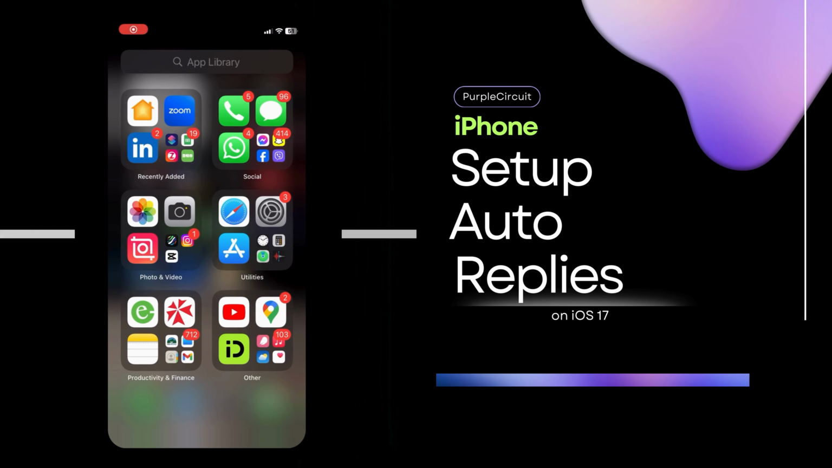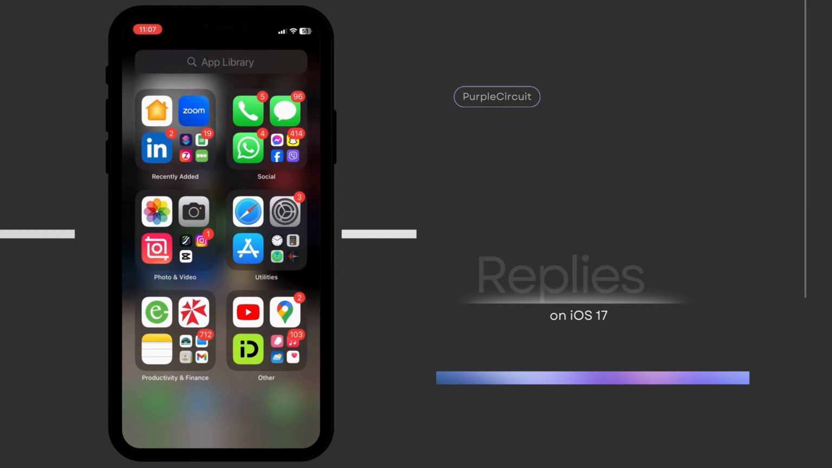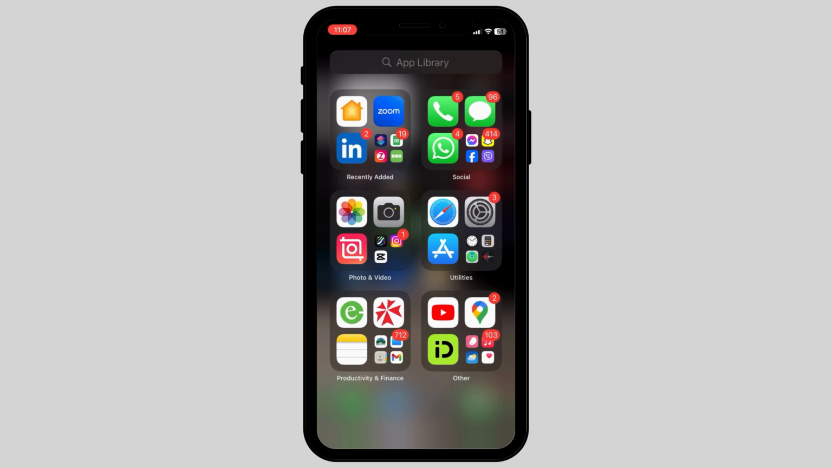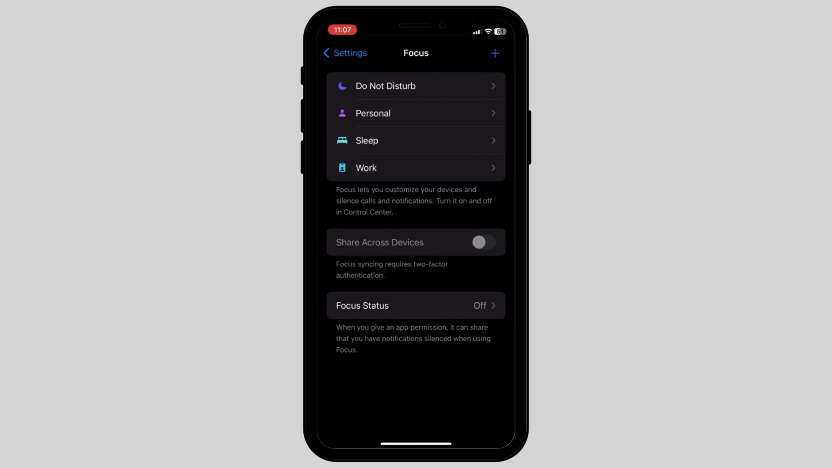How to set up auto replies in focus mode on iPhone. First up, go to the settings and look for the focus option. Click on focus and here you can see plenty of options in which you can decide which focus mode to edit on. If you want to have a personalized focus mode edited, click on the plus icon that you see on the top right corner.